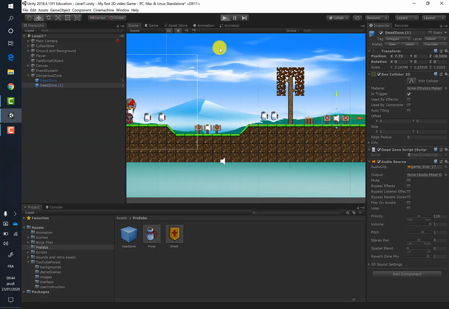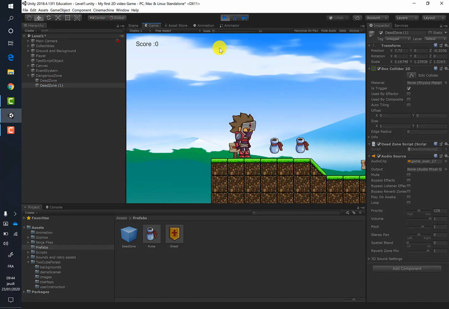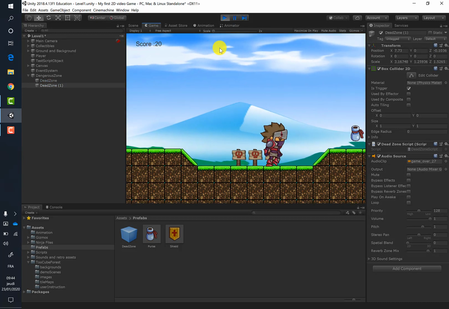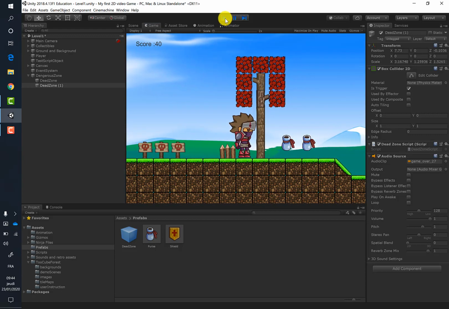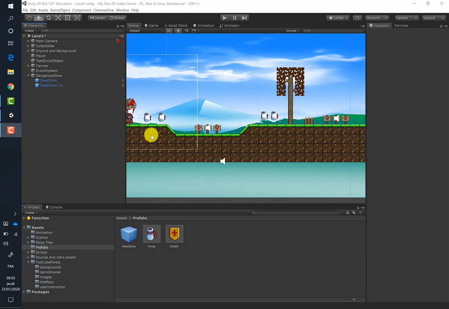So let's try on running the game. So guys, 3, 2, 1, action. First sound, second freaky sound. That's good guys, great guys. Let's create some things to avoid this dead zone.